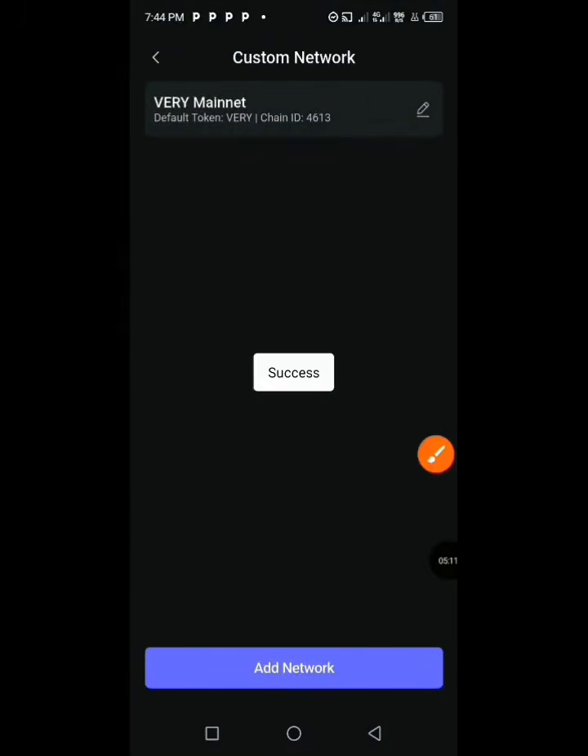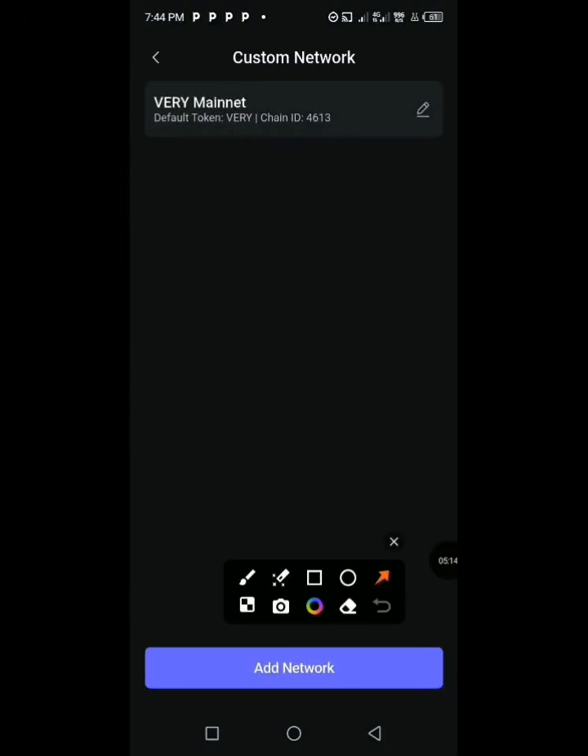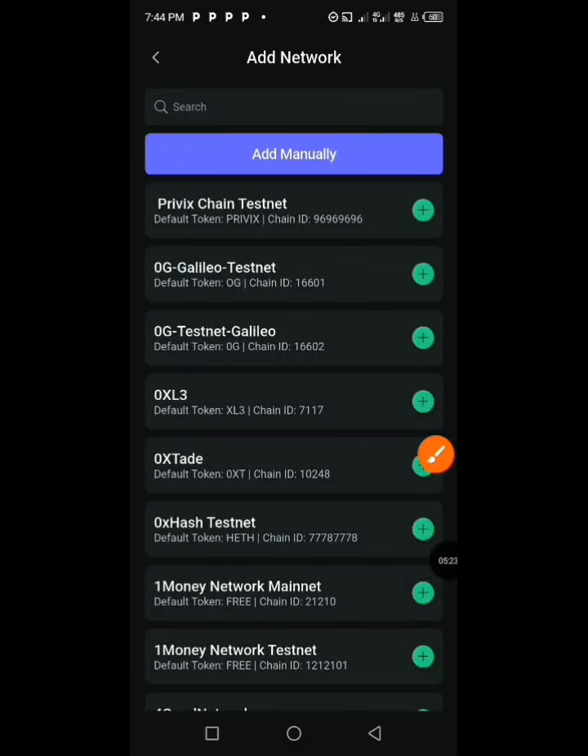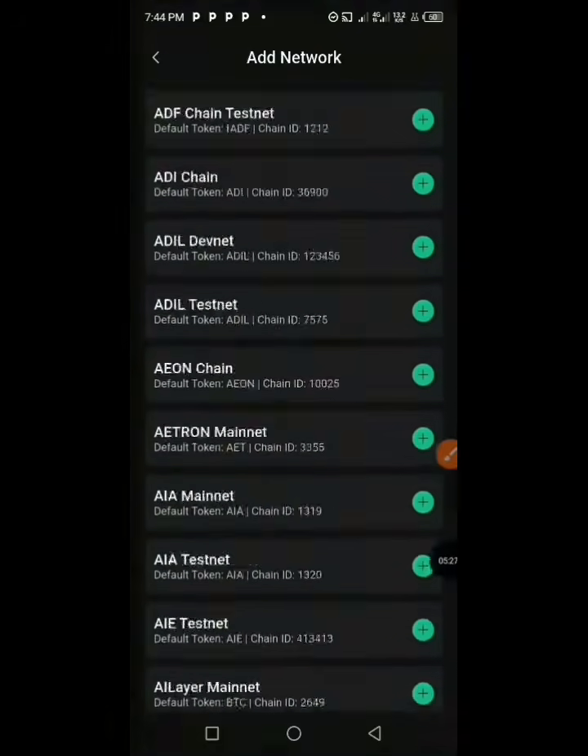Okay, now this is the Very mainnet. You can see successful right there. This is the Very mainnet that has just been added successfully. All right, so you just go ahead and click on add network, and then it has been added. It has been added successfully.